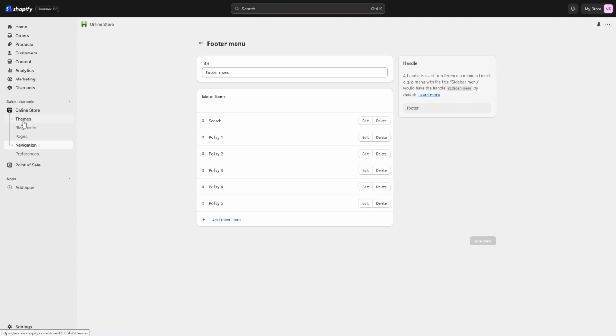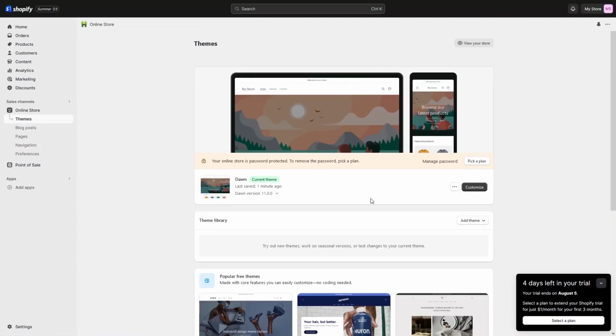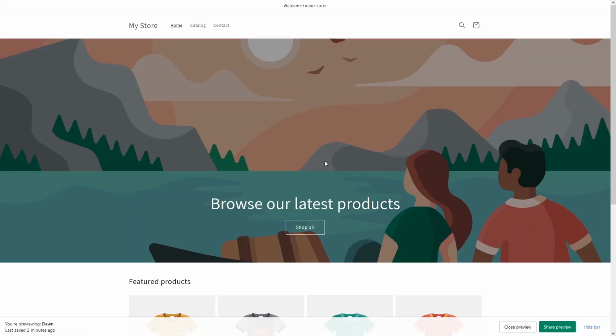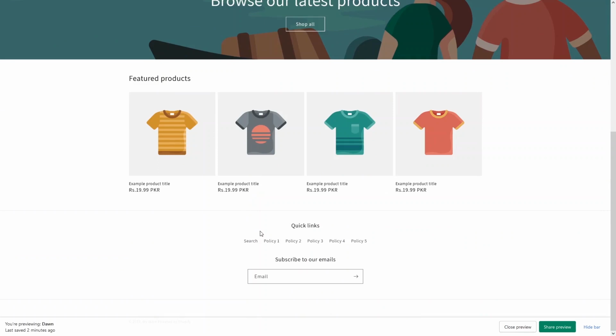So as you can see here, we have added all the policies in our footer menu. So I'll simply go back into the themes, and from here I will simply click on the preview here, and we will be able to see the footer menu that we have added. So as you can see that we have all the policies that we have added in our footer menu, but the thing is I have to rename these policies.